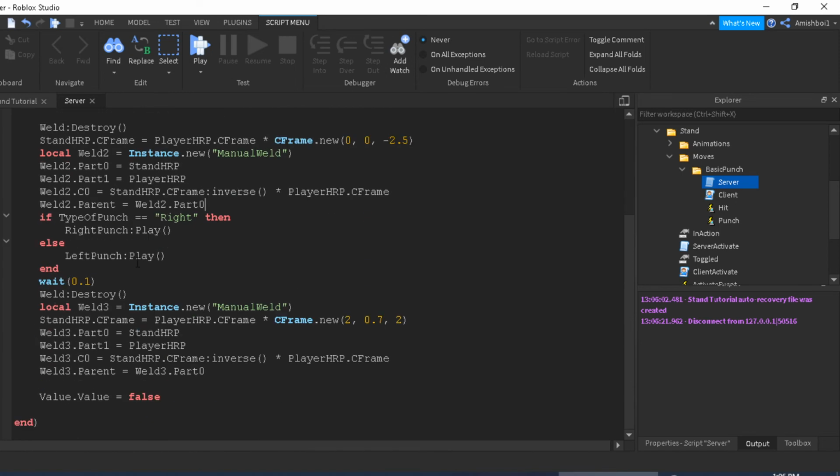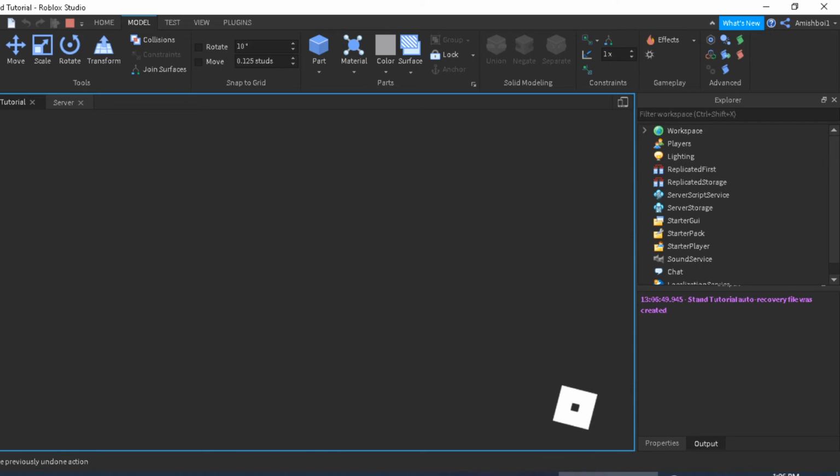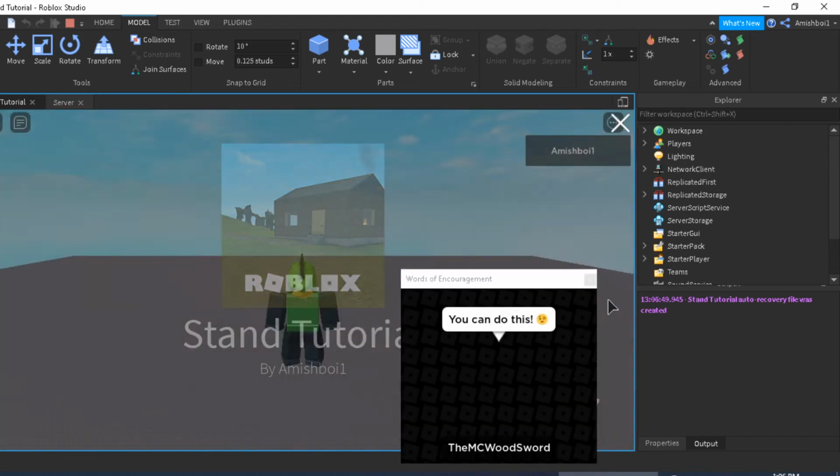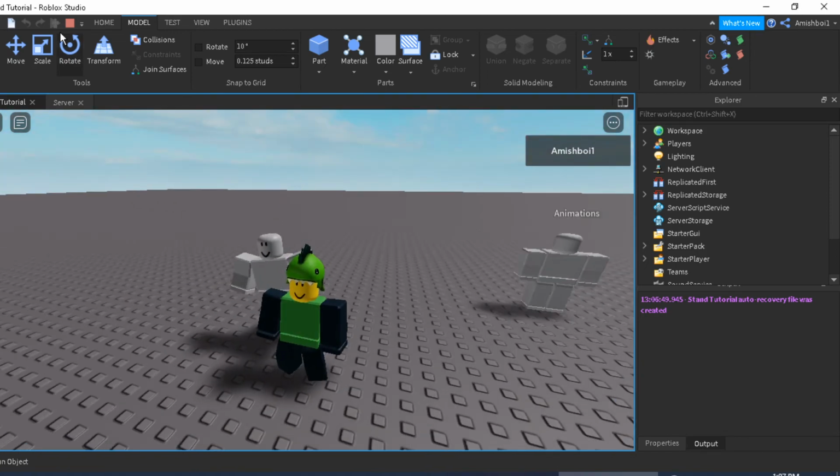Maybe instead of world, we should try destroying world 2. But I don't know. I'm gonna create a new world. Put them back. And put the value to be equal to false. Yeah, it comes back. Okay, it came back.